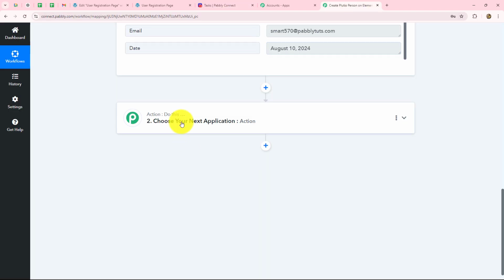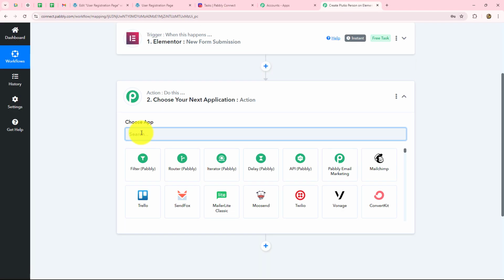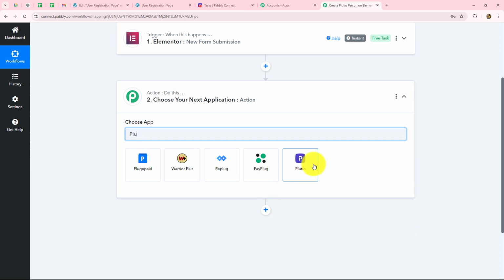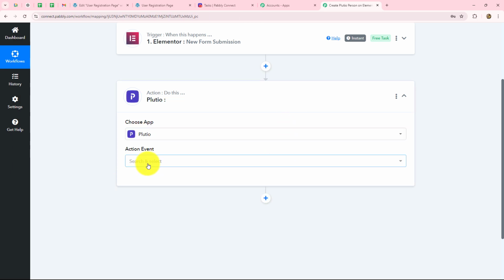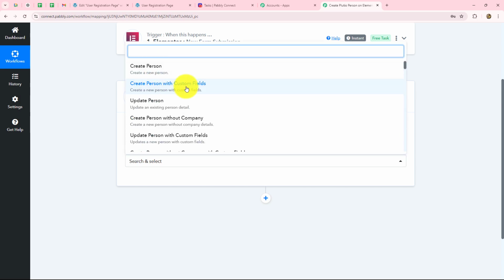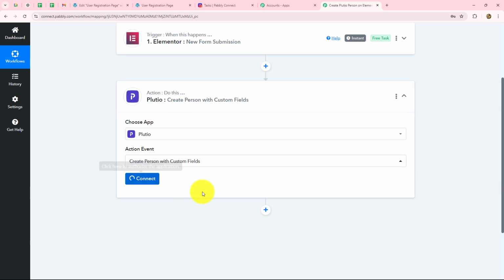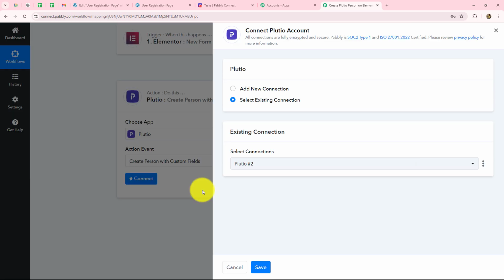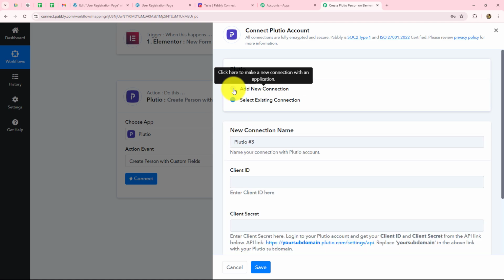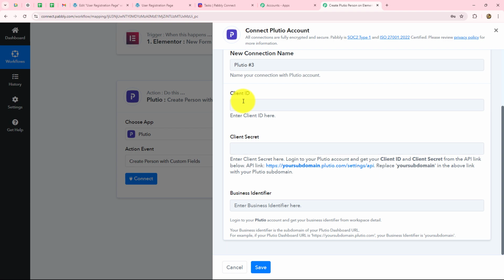So we'll go towards our action step, and our action application over here will be Plutio. Alright, let's select that. Then we have to select the action event, that what we want to perform. We want to create a person with custom fields inside Plutio. So let's select create person with custom fields, and we will simply click on connect. As we have done that, to build the connection, here I'm going to go with add new connection. And to build the new connection with Plutio account, you have to enter the client secret, the client ID, and here we have to enter the business identifier.